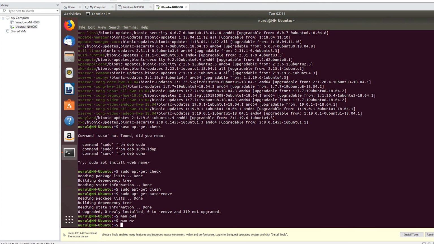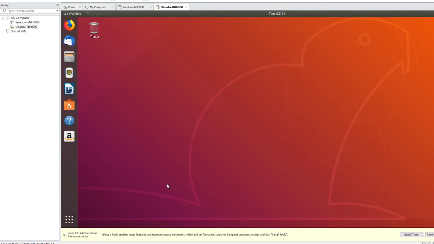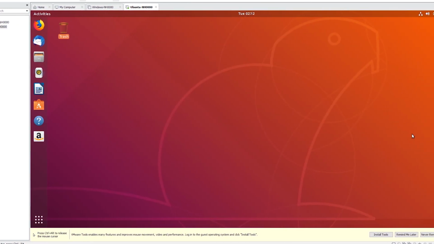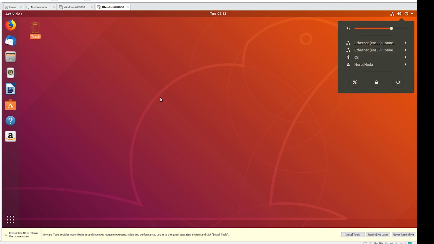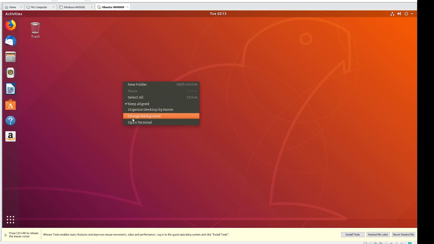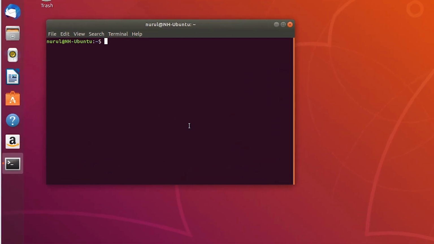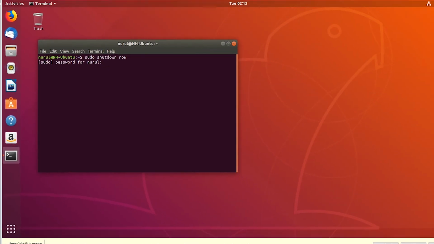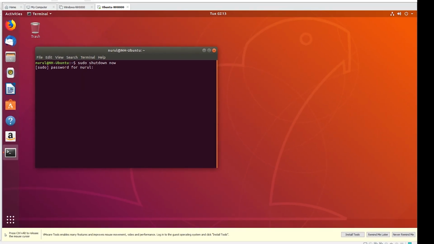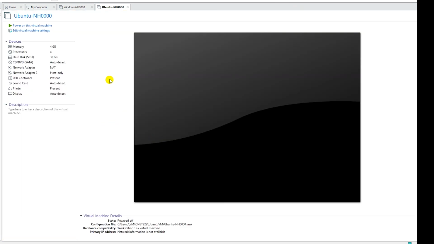I will exit this terminal by typing exit. Now you can shut down this machine by going to this shutdown button on the top right corner. I can also use a command to shut down the machine, and the command is sudo shutdown now. It's asking for a password, so I type in the password. And the machine was shut down.